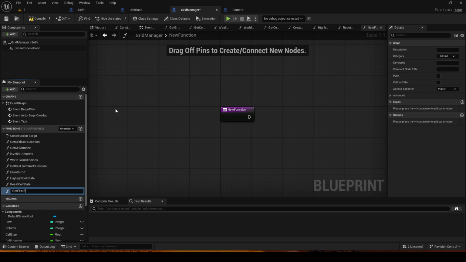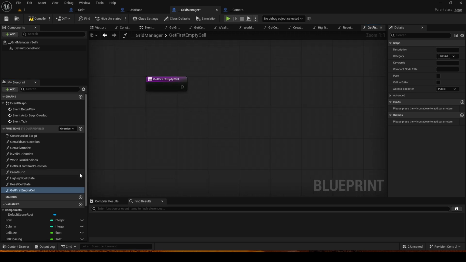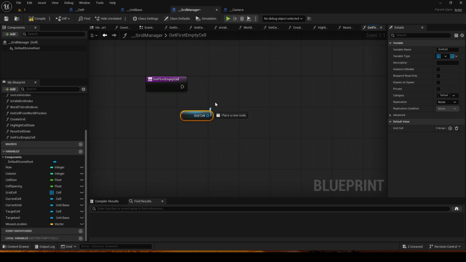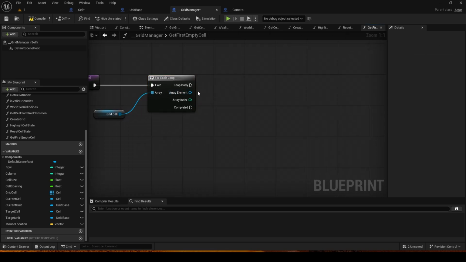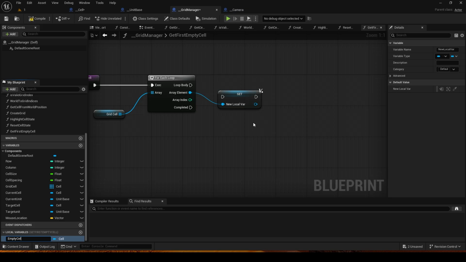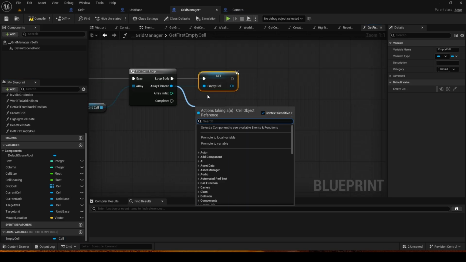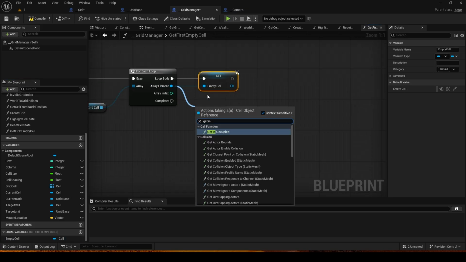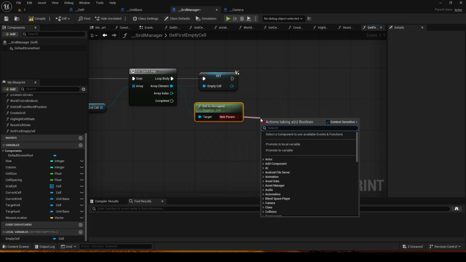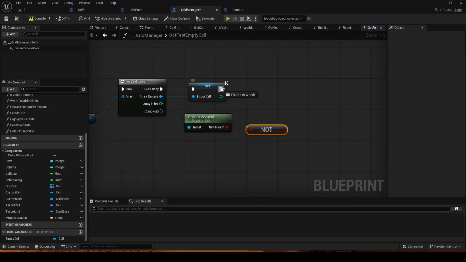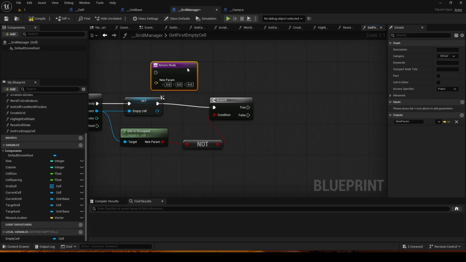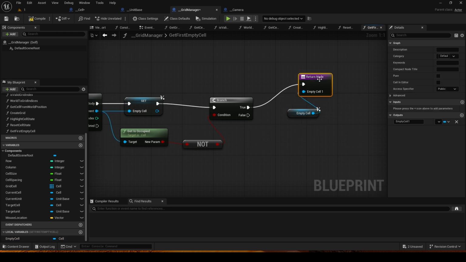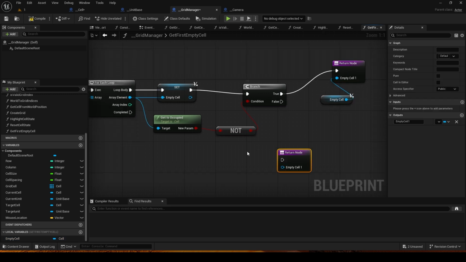Add a new function named getFirstEmptyCell. Use the GridCellsArray variable to call the ForEachLoop function node. Promote to a local variable from the array element and name it EmptyCell. Check if the cell is not occupied. If it's not occupied, set the EmptyCell local variable in the output function.